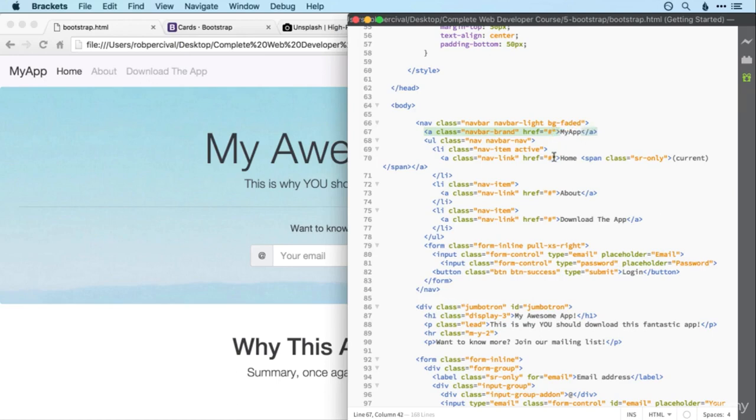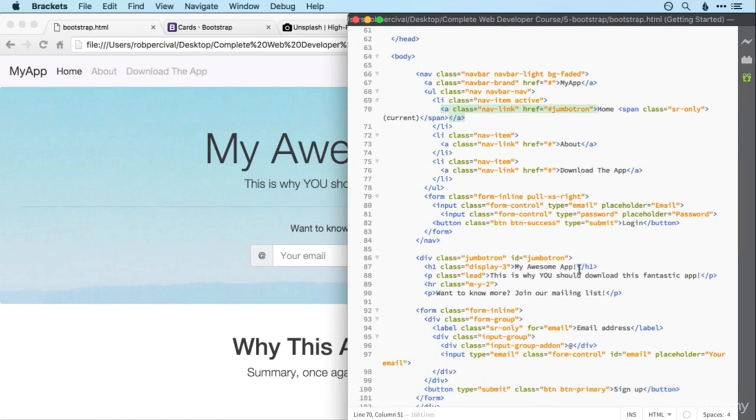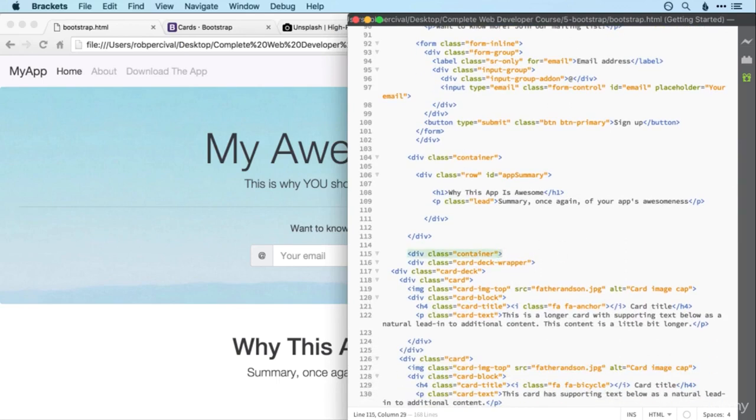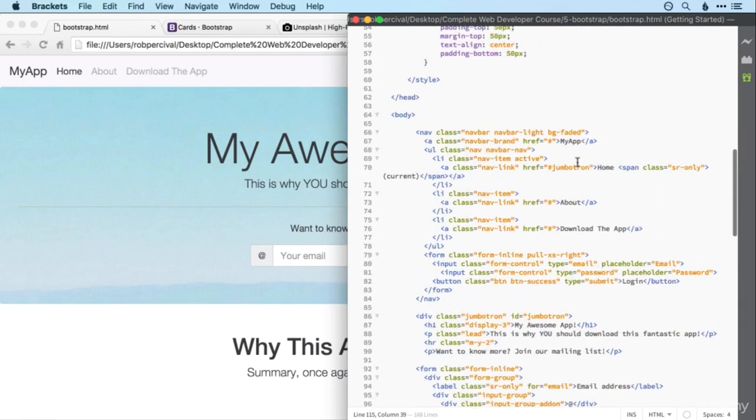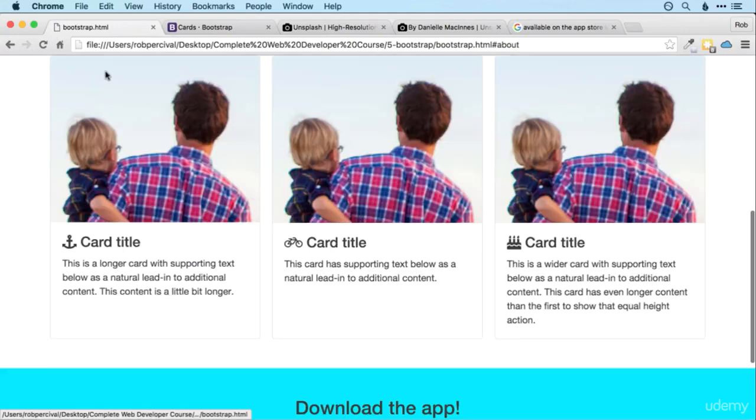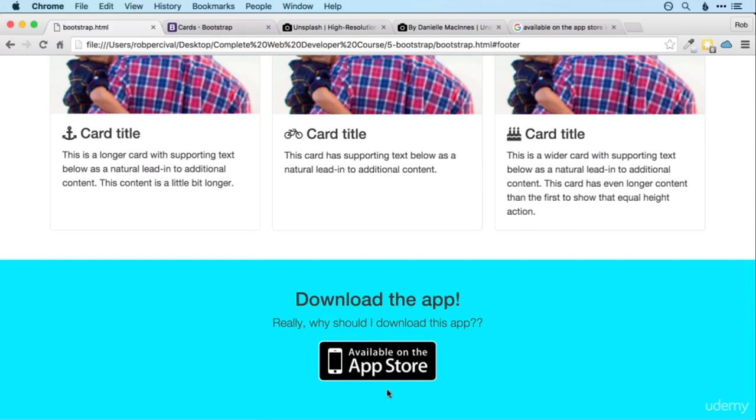Oh, not there, sorry. Just there will take us to the top of the screen, and then about, we want that to take us to the card deck wrapper. So we'll call this about, and then link there, and then we want that one to link to the footer. So let's just have a quick look, check that our links work. About. Yep, wonderful. And download the app is at the bottom there.